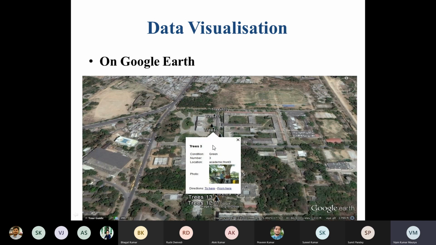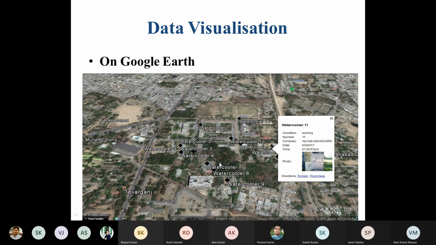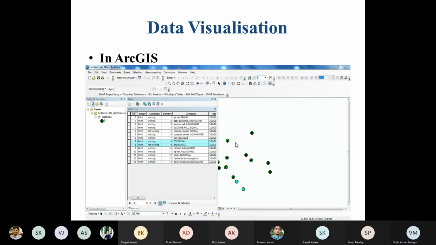This is the data of trees, which was collected by one of your seniors, and you can see he has collected data for trees in this line from academic building to the boys hostel. In this way, you can visualize your data on Google Earth or in ArcGIS also. Similarly, this is the information collected for the water cooler. You can also export in the shape file, and we have shown it in ArcGIS.